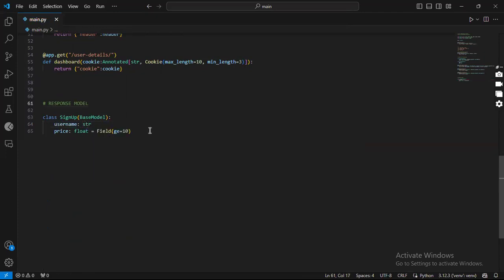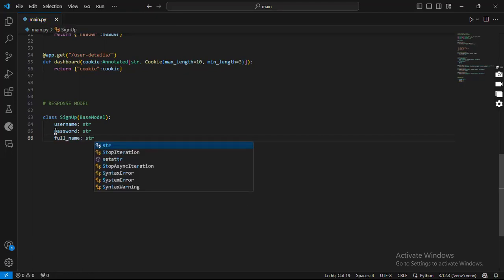Pydantic will carry out the validation. Please note that this validation is carried out by Pydantic, not FastAPI. FastAPI actually borrowed Pydantic and uses it in its application. I will also expect them to have their password during registration, and password should be a string as well. And I also expect their full name, so I'll call this full name, and of course full name should be a string as well. We can go with that for now.